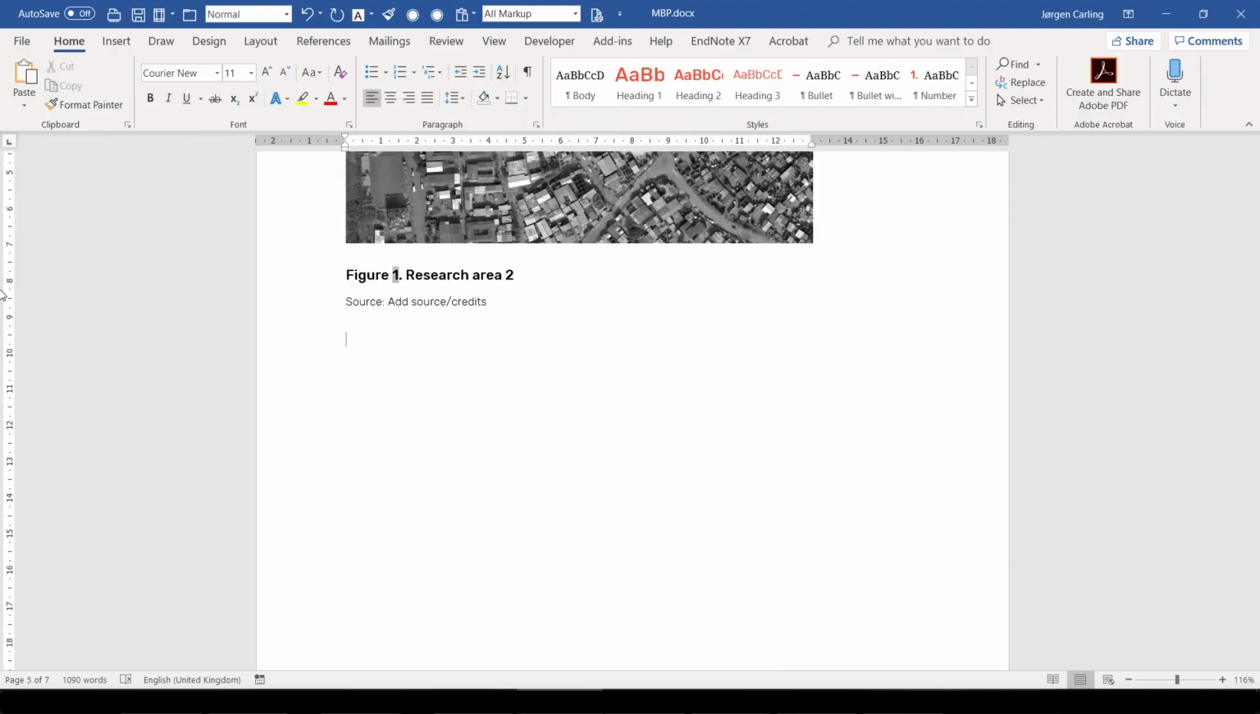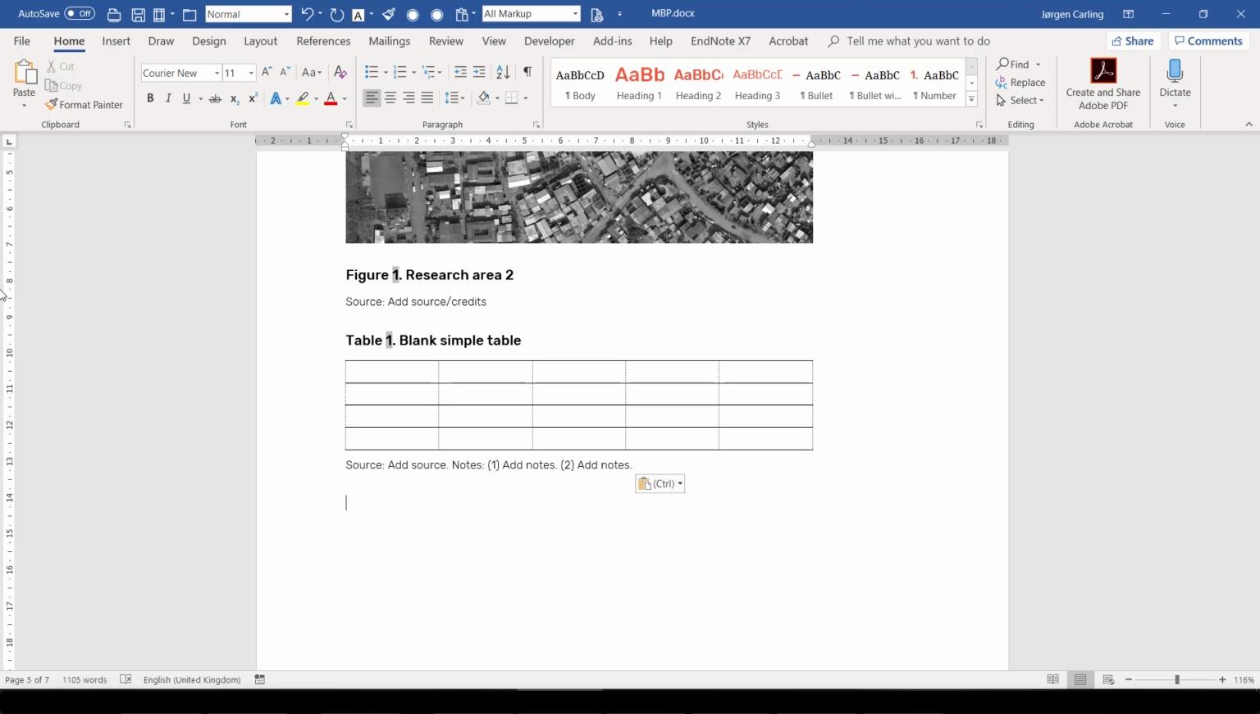Say that I want a table after my figure. So I copy and paste from the sample at the end of the template, and I paste the table like this. When I start writing, I see that the correct styles have already been applied to the top row and to the first column.